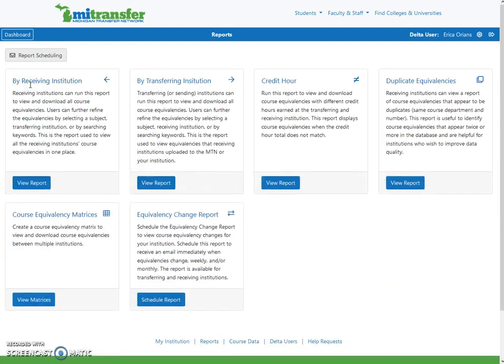Now we'll click into the Reports section of the Secure User site. You'll see that there are a number of reports that have been designed to help make transfer articulation more smooth throughout the state and certainly at your institution. I'll briefly discuss the two reports at the top, by receiving and by transferring institution, because they work similarly. The difference is in what is displayed.